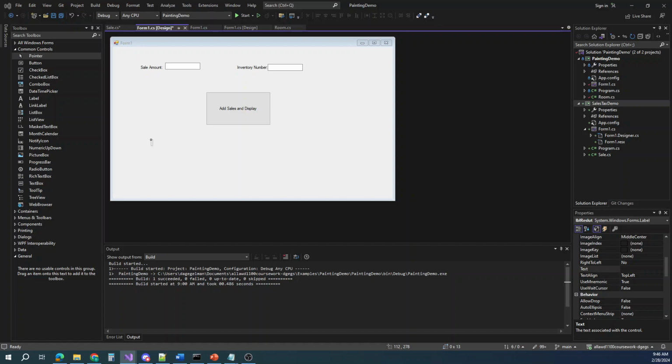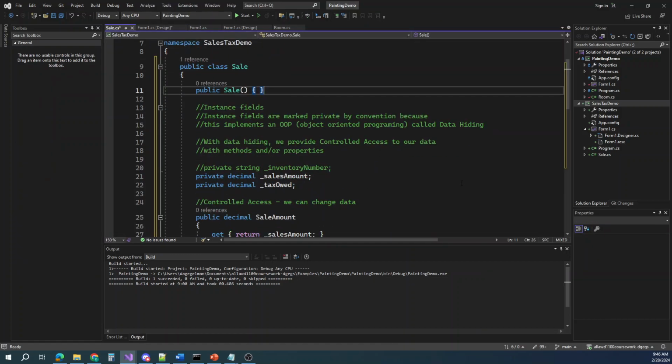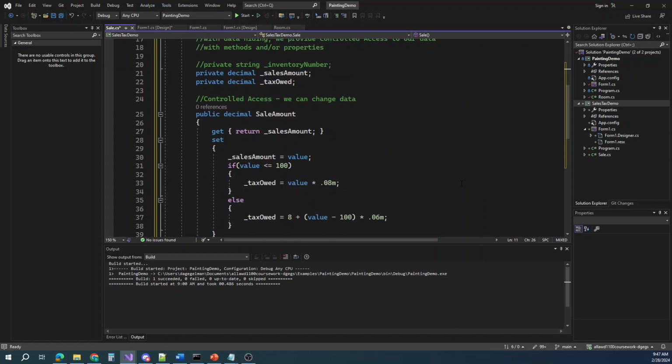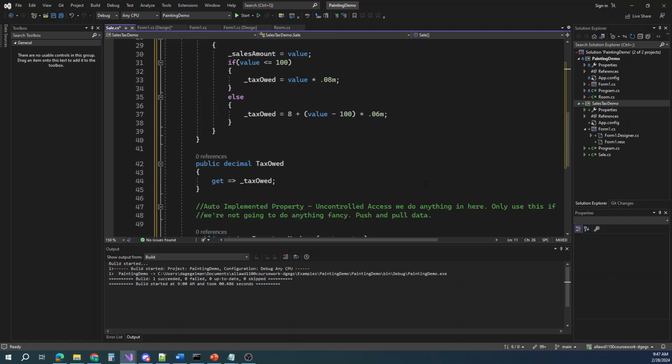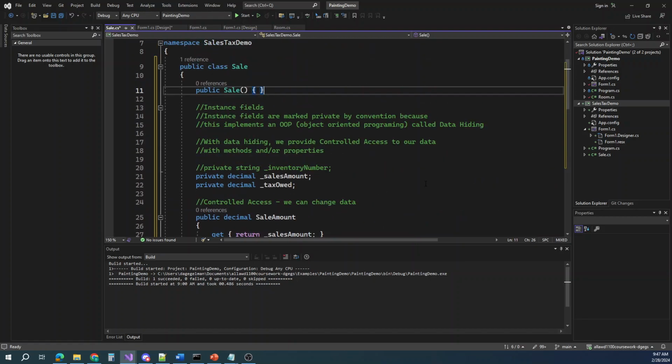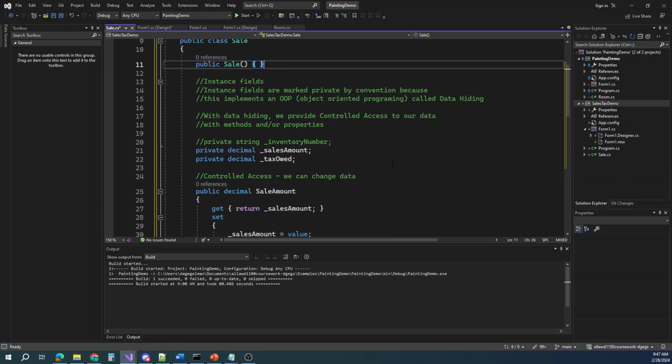Wait, can I see your sales.cs page? Include. Yeah, I think I got it. You got it. Except for that overload, just the constructor, the default constructor there.